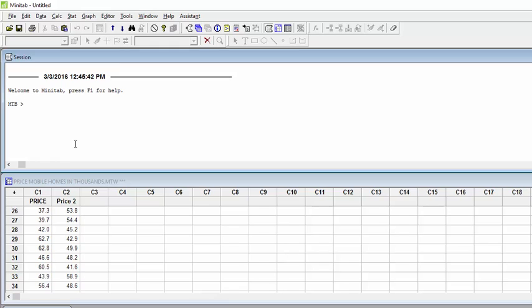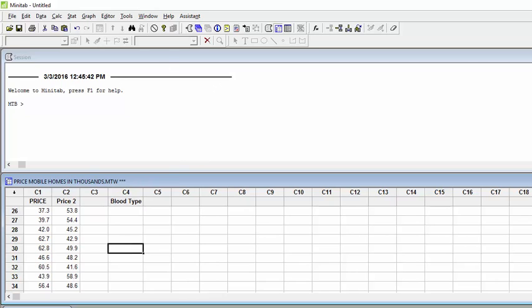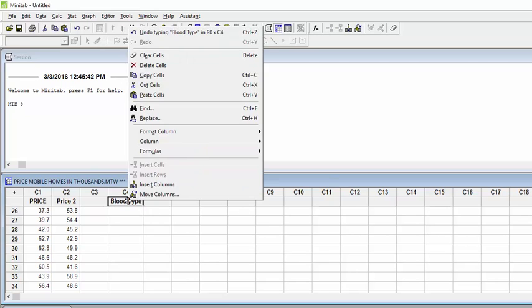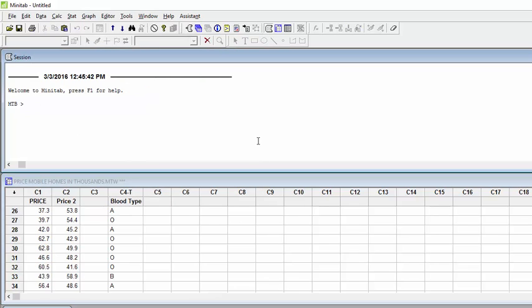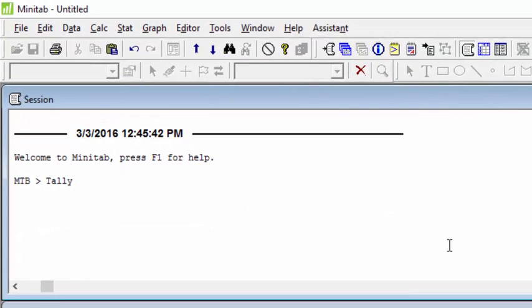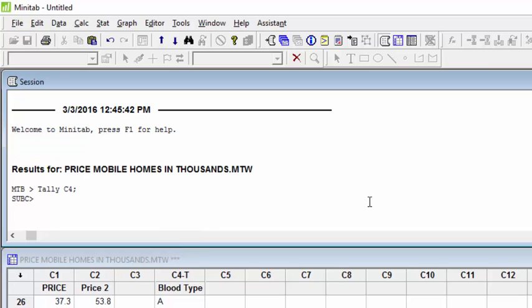Now there's lots of different things that I can do in MINITAB. So I'm going to show one thing. I'm going to actually add in some categorical data and show some things that I can do in MINITAB just to get you used to the environment. So I'm going to put some data in here that's blood type. And the first thing I'm going to give you is how a MINITAB command would look. I'm going to say I want to tally column 4, so I do C4, and then I hit a semicolon and enter.